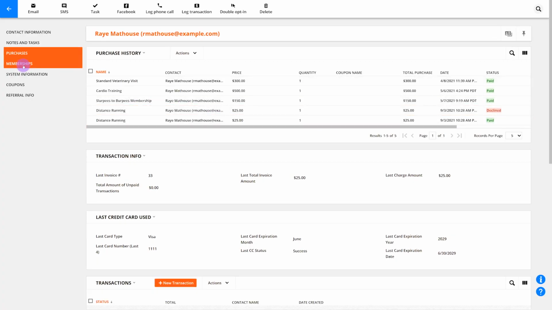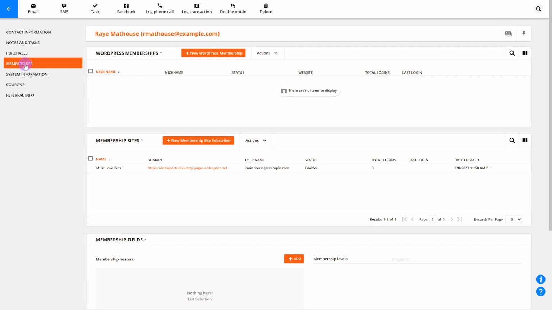If you're running a membership site, the Memberships tab will show your contacts' membership subscriptions. This is also where you'll give contacts access to your membership site. The WordPress Memberships section manages WordPress membership sites. The Membership Sites section manages Ontraport membership sites. Watch the Giving Users Access video to learn more about granting membership site access.